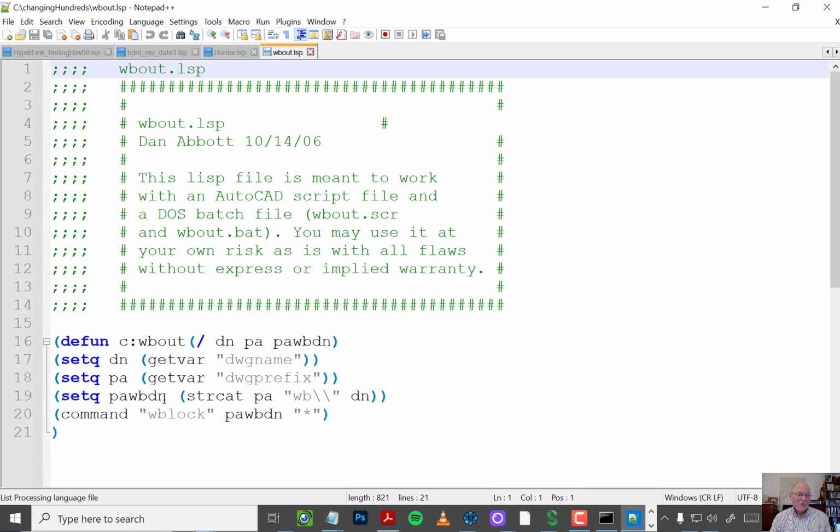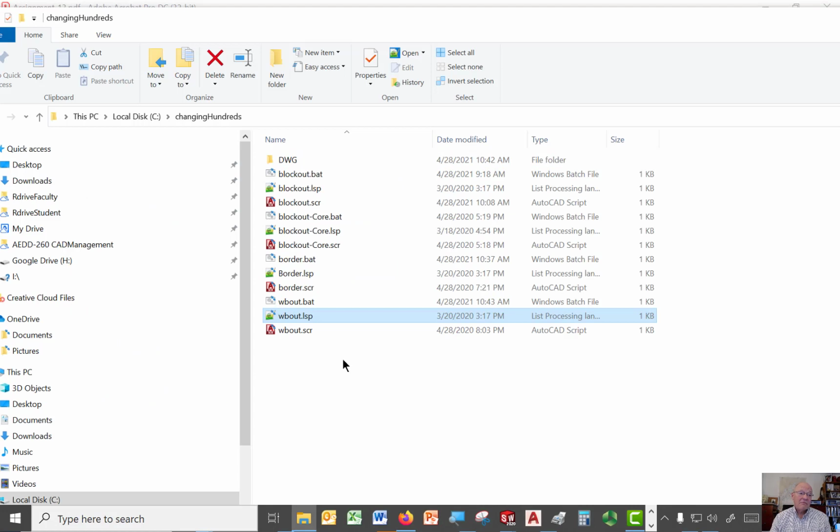Make a new drawing name and path by concatenating together the original path, the new folder name WB, which was created by the batch file, the double backslash because it's going to be in a Lisp program, and then the name of the drawing. Then command wblock. There's the path WBDN. That's my idea of a variable name that was easy to remember. And by the way, again, you double click on it, they all highlight. I'm really pleased to discover that. I may start using this. Okay, and then what's the asterisk do? Saves everything.